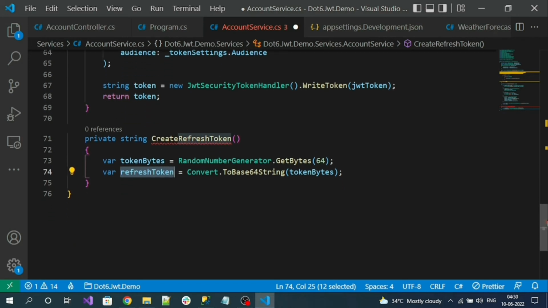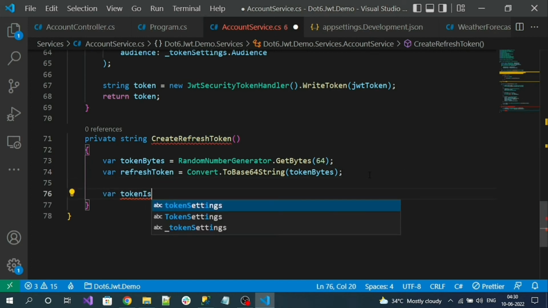So now what I have to do is check whether this refresh token already exists in the database or not, because it should be unique, right? Because based on that value only, I will find out the user information for renewing the new JWT access token. So for that, first let's test whether the token is in use, meaning it already exists.